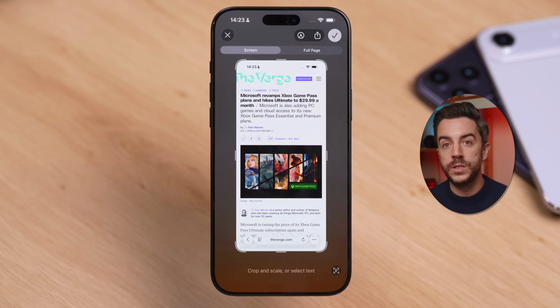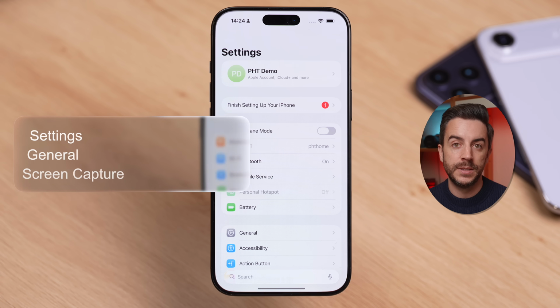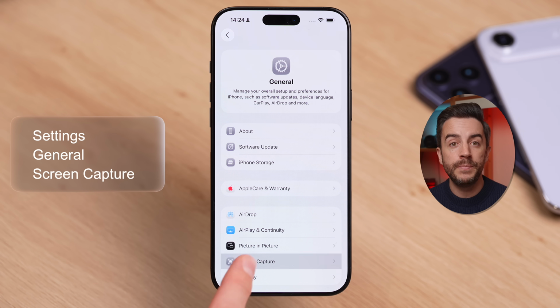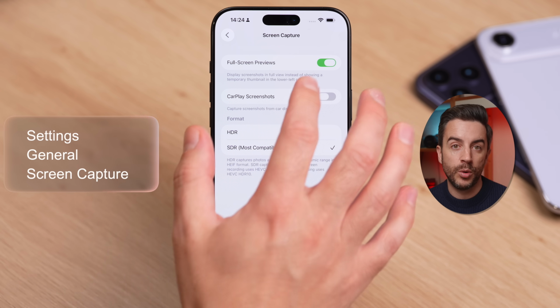You'll get crop options, markup tools, a share button at the top, and if your phone supports Apple Intelligence, you'll also see ask and search buttons at the bottom. That's great if you know that you want to do something with the screenshot straight away. But if you'd rather just capture it and move on, here's the setting to change. Go to Settings, then tap General and scroll down to Screen Capture. In here, simply turn off full screen previews.